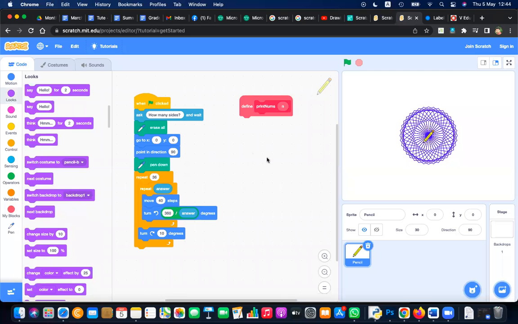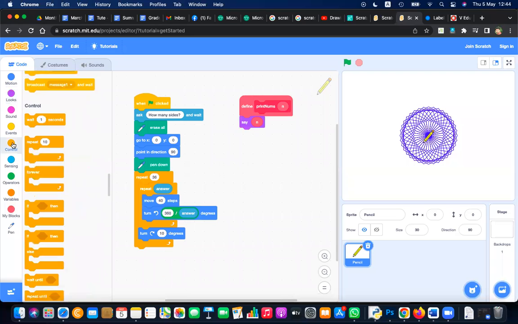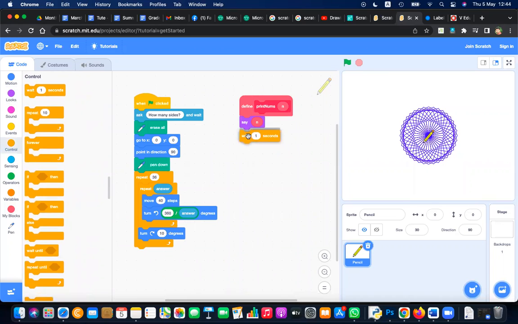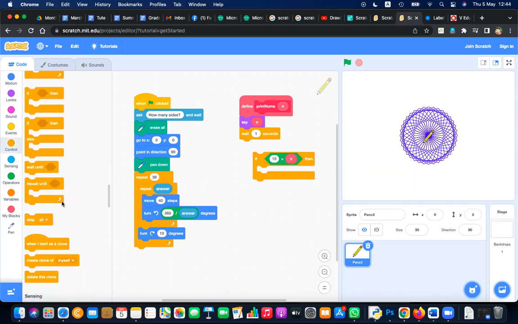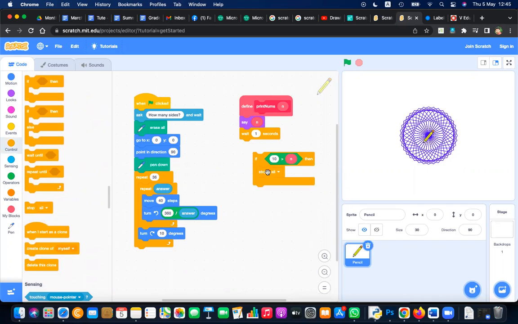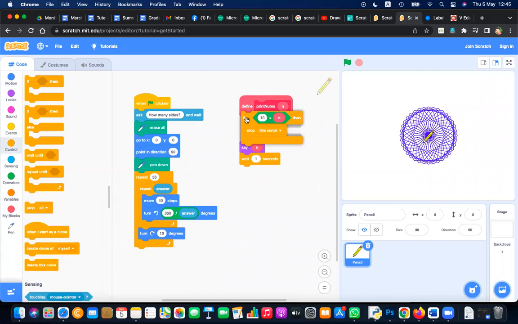So display, say, not hello this time, say n. And after each n, I can wait 1 second, right? But before doing that, I have to check one thing. Let's use the operations: this n is greater than 10. If it is greater than 10, I'm going to stop that, because I don't want to run that. I need to stop this script.